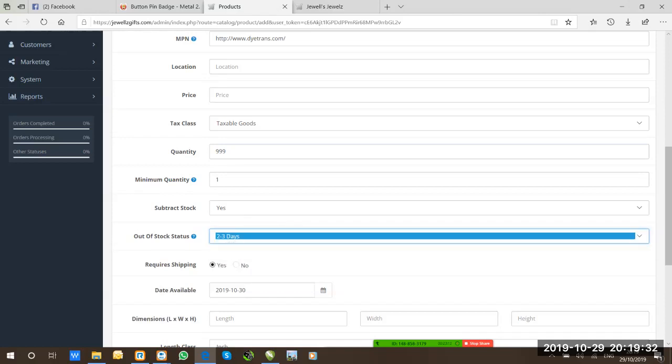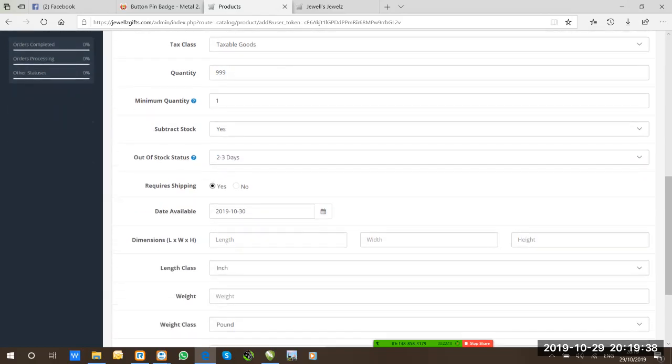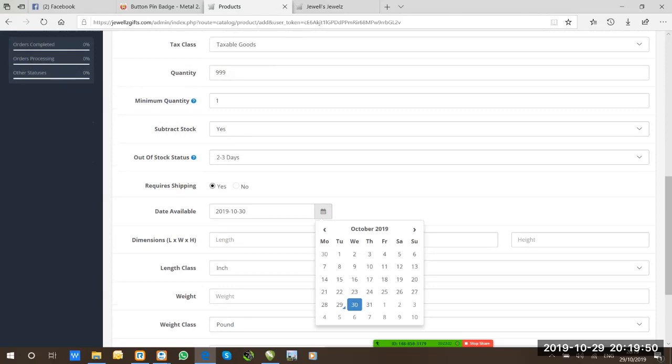Okay. Requires shipping. These mugs do. And what that means is it's not a download. It's not a digital service. It's a physical item, so it requires shipping as opposed to emailing. Okay. This one is a common one that's forgot.